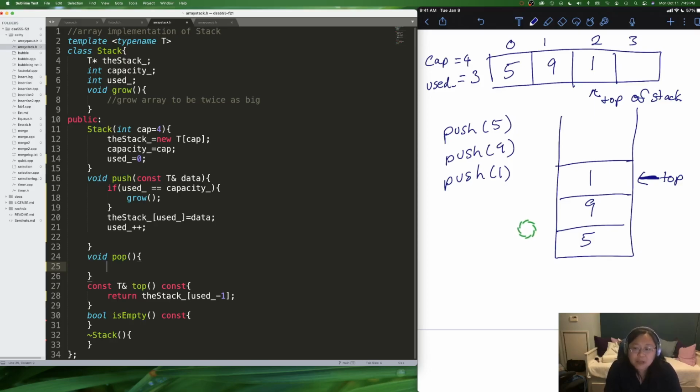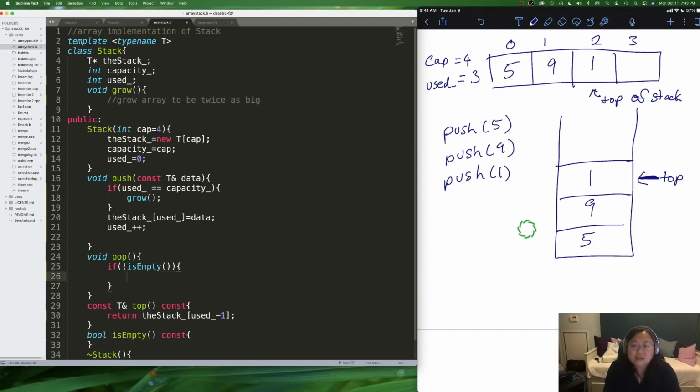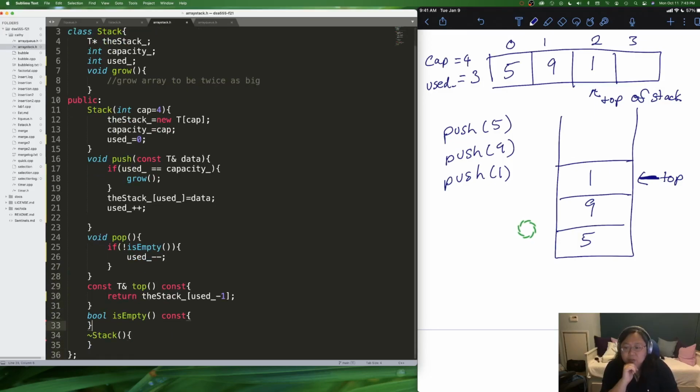Okay. Make sure that there is something to pop first though. So if not is empty, make sure it's not empty, and then used minus minus. That's pretty much all you have to say. So as long as the list isn't empty, decrement used. You don't have to actually remove an item. You don't have to delete an item. You simply have to say that item there, just ignore what's there. That's not useful anymore. That's it.